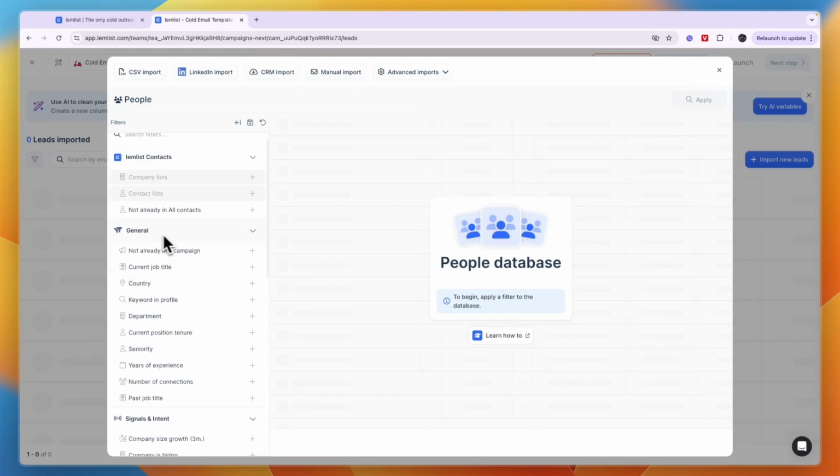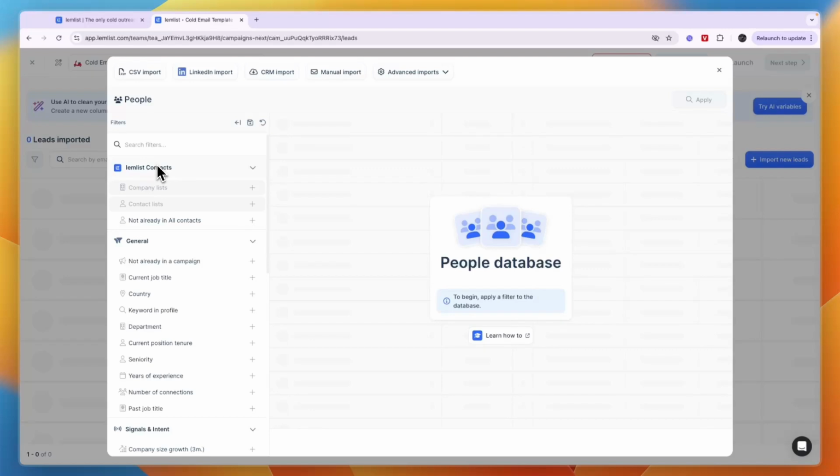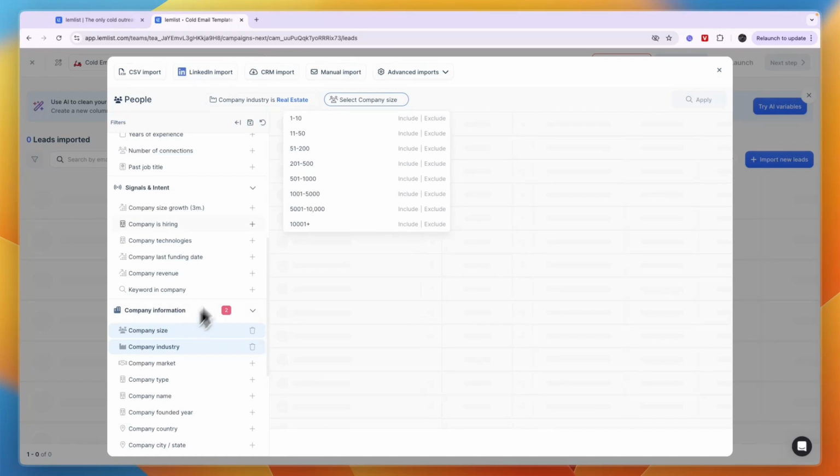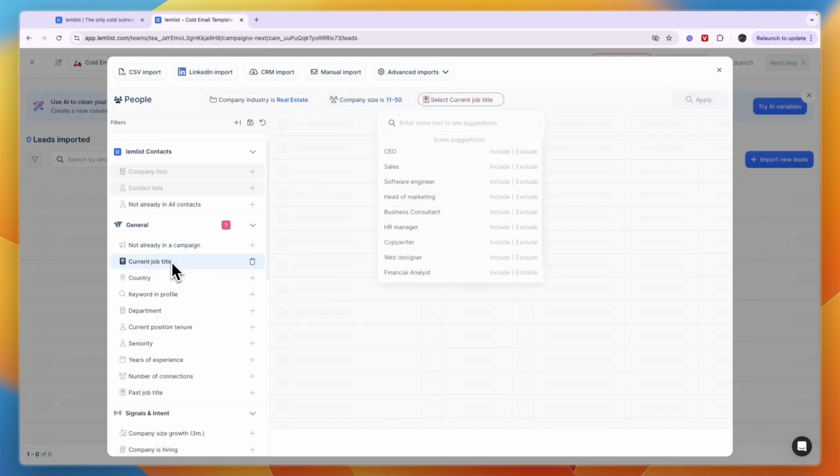For example, company size, or not already in a campaign, or any of this other stuff. But what I'm going to focus on first is the type of company. So in the company industry, for example, I'll go with real estate, and now I will only find real estate businesses. Now if I want fairly small ones, let's say 11 to 50 employees, and then the person I want to reach out to is, for example, the head of marketing or the CEO.